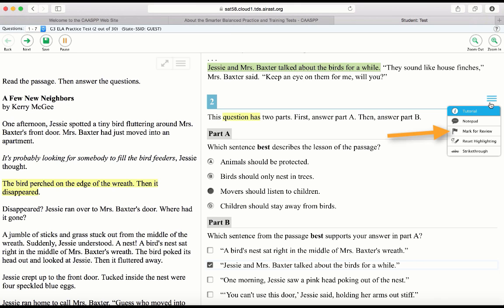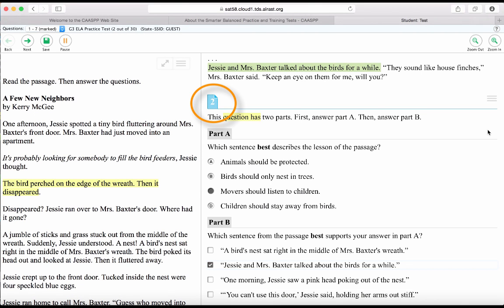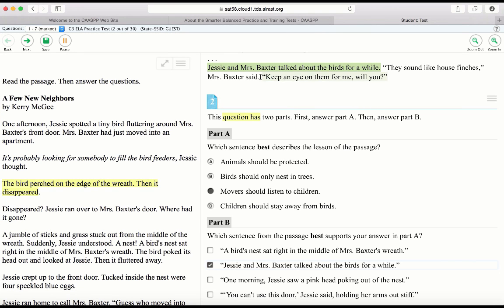The Mark for Review option in the context menu of an item will flag a question and remind you to come back to it. A flagged item will have an earmark next to the item number, and it will change from gray to blue. You can return to the previous questions using the Questions drop-down list. Items marked for review will be shown here as well.